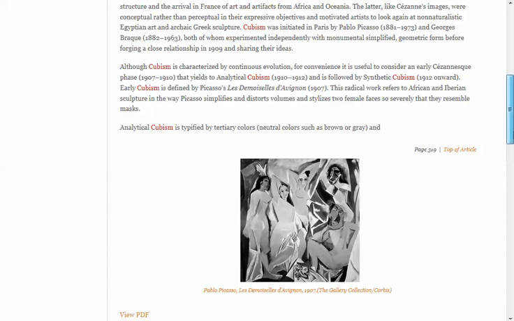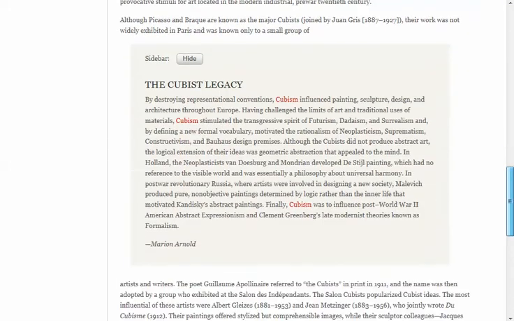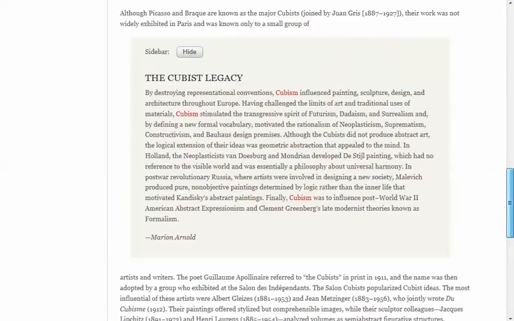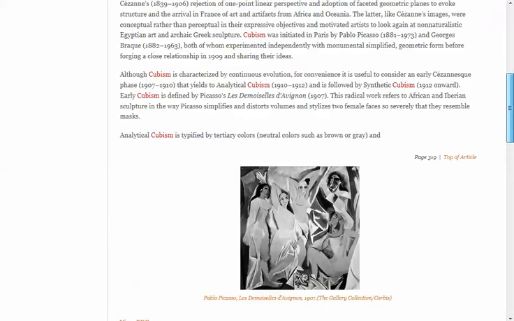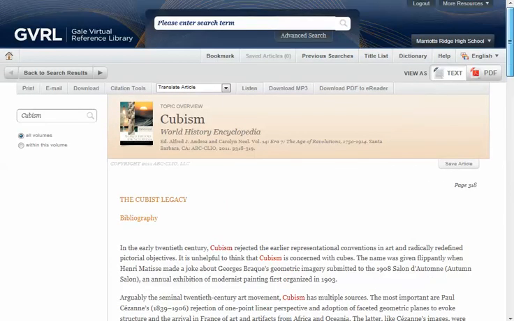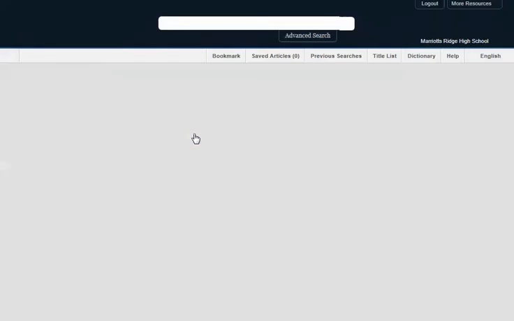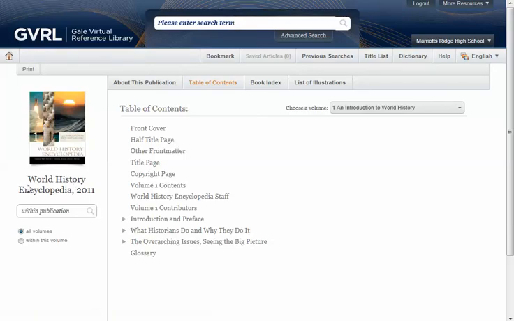Notice how quickly I was able to get to a specific article, which includes pictures, an overview, and examples, and this is all from a reliable book source, World History Encyclopedia. So rather than worrying about whether or not the information I found was accurate or not, I know that it is from not only a book, but that the school librarian has particularly approved it.